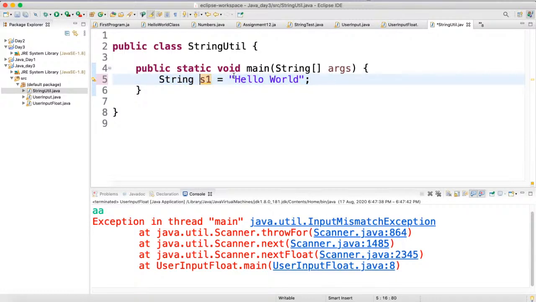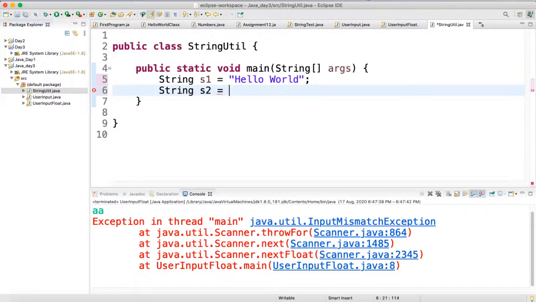What comes next? Once you have defined the string, what are the different things you can do? There is one more way of defining a string in Java. We can also say String s equals new String, and pass a string here. So these are two ways to define strings in Java. Here we have directly assigned the string using double quotes and stored it in s1.